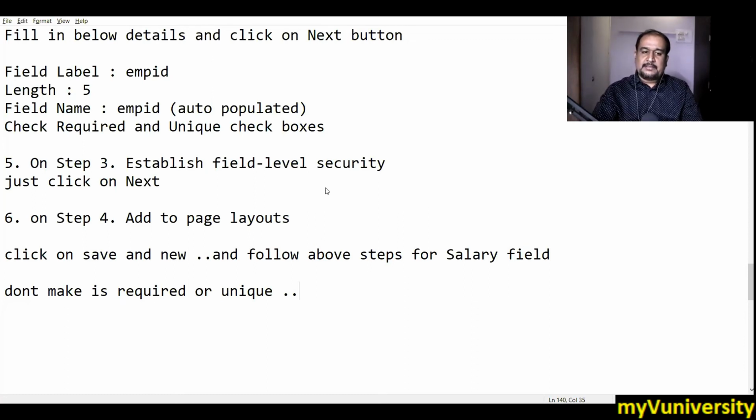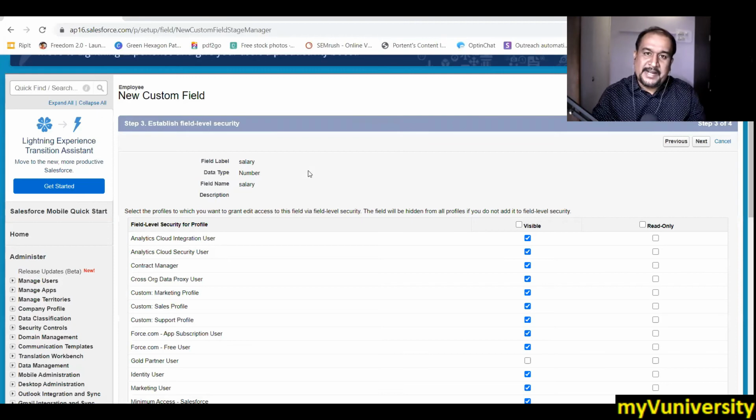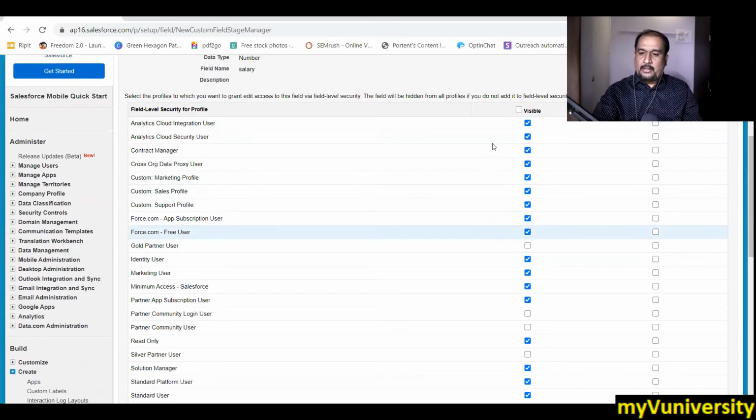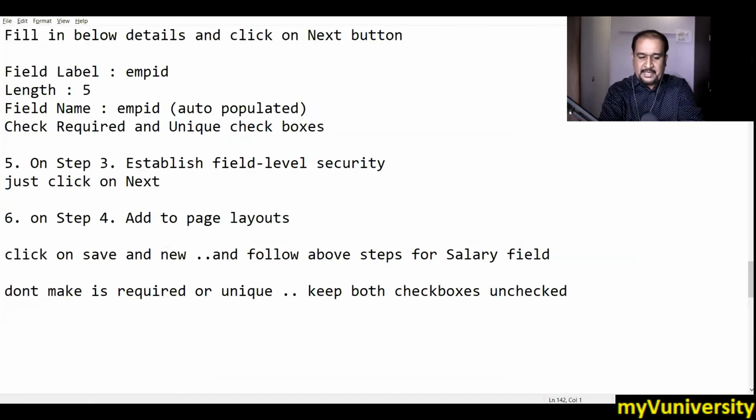Now here is a change. You have not made it required, so this visible is unchecked by default. If you want to make it visible to all the profiles, this field has to be made visible to all the profiles, then you check all of this. So just click on the visible checkbox. On step 3, don't forget to check the visible checkbox.